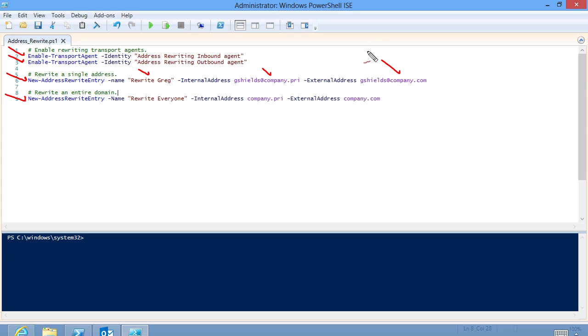If you're looking for an entire domain, well, then you can just do company.pri into company.com. So this gives you, at the edge, the ability to create that rewrite so that anyone with company.pri, when they send a mail out to the internet, it will automatically be converted over to something that's routable like company.com.